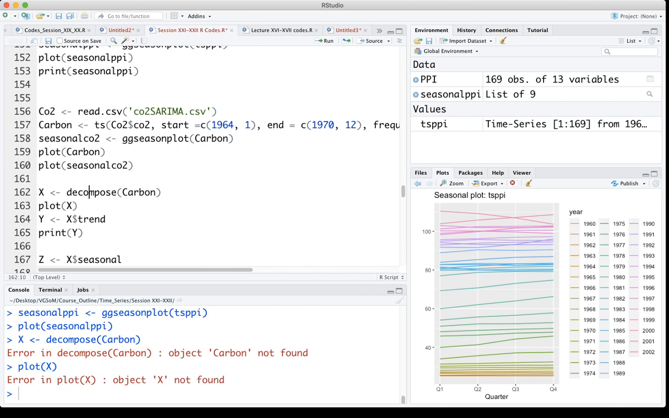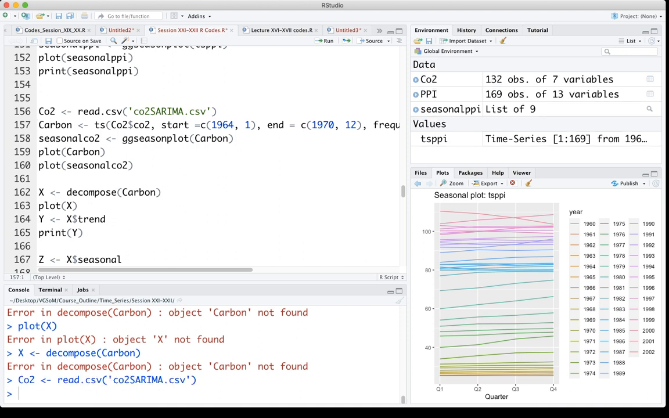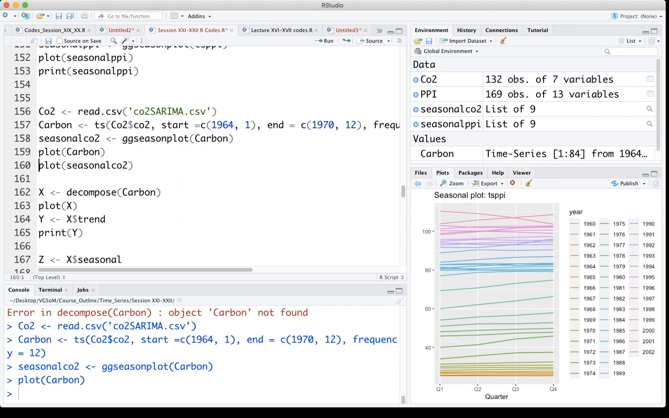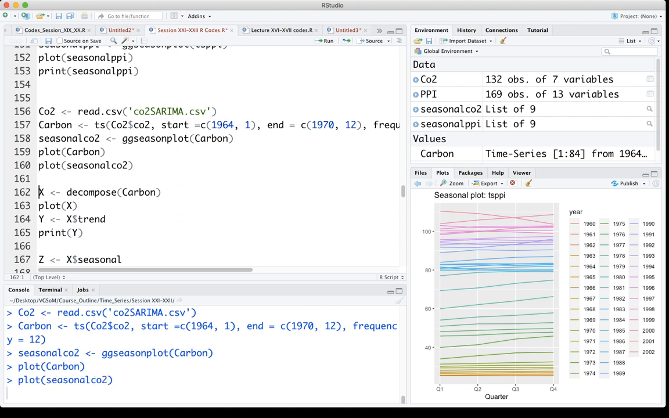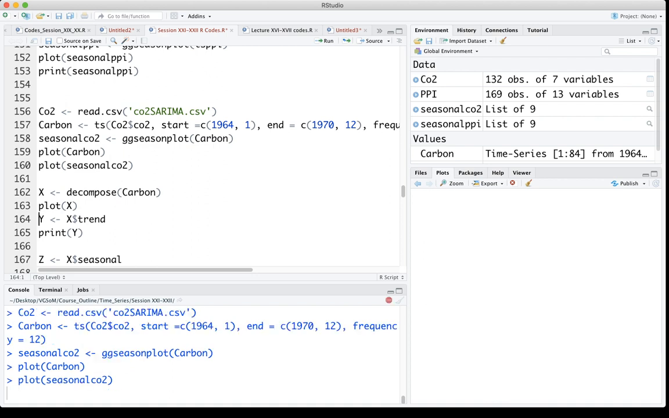Now we have our good old decomposition method, right? So we can go there. What has happened? Object carbon not found? Oh, I didn't run it yet. And why didn't I run it? Okay, plot x, decompose carbon, and then I plot it. Why is it taking time? Oh, yeah, I think plotting takes a little bit of time here.